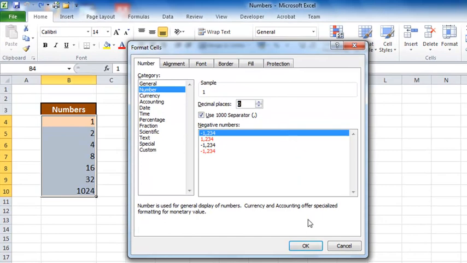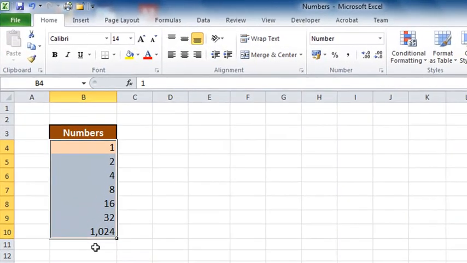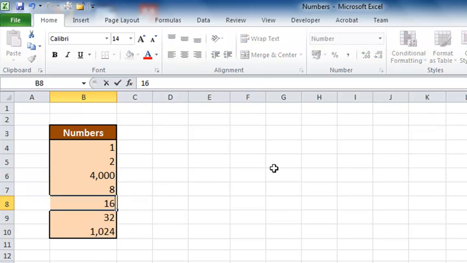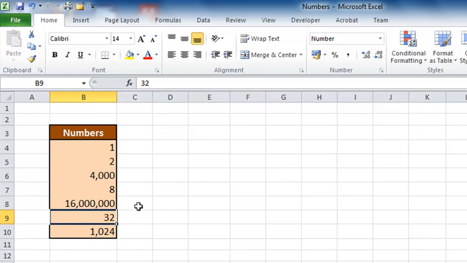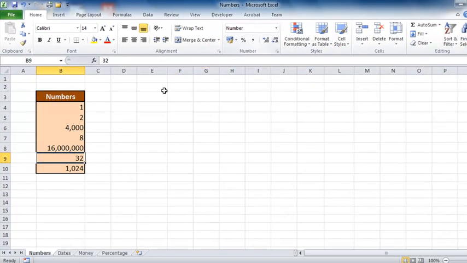And when I do that and say OK, you'll see now that the number at the bottom of the list has the comma in it, but we don't now have any decimal places. I can change one of these numbers, so let's make this 4000, and when I do, you'll see the comma appear in there. Let's change this one, and we'll make this one 16 million, and you'll see the thousands commas being entered in. So we can control our different formats using the numbers tool group up in the ribbon. Let's take a look at some other formats.